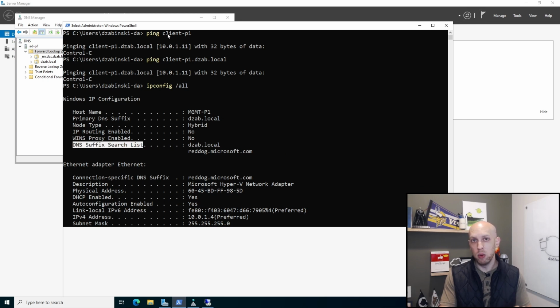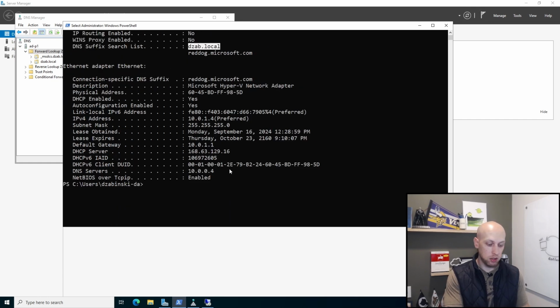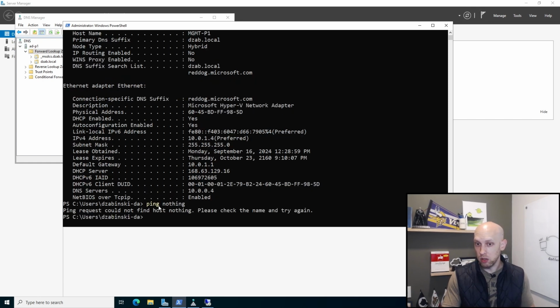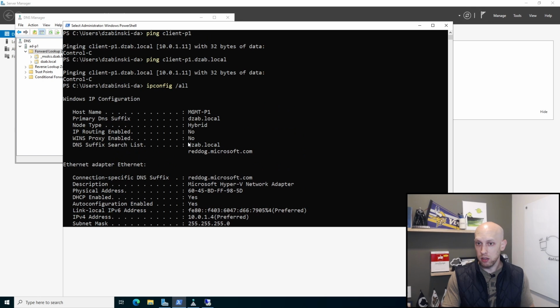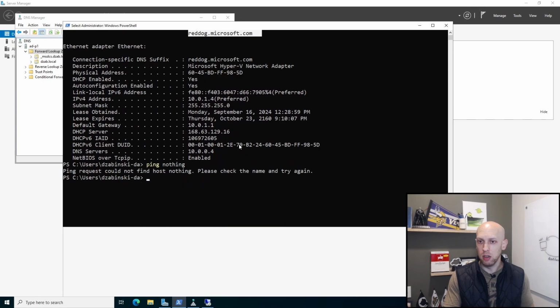So I ping client P1, the first thing it says is, okay, look for client-p1.dzab.local, and if you find it, return the result. If I ping something that doesn't exist, ping nothing, what it's actually doing is looking for nothing.dzab.local. It doesn't find it. It looks for nothing.reddog.microsoft.com. It doesn't find that either, and comes back with it could not find host nothing.